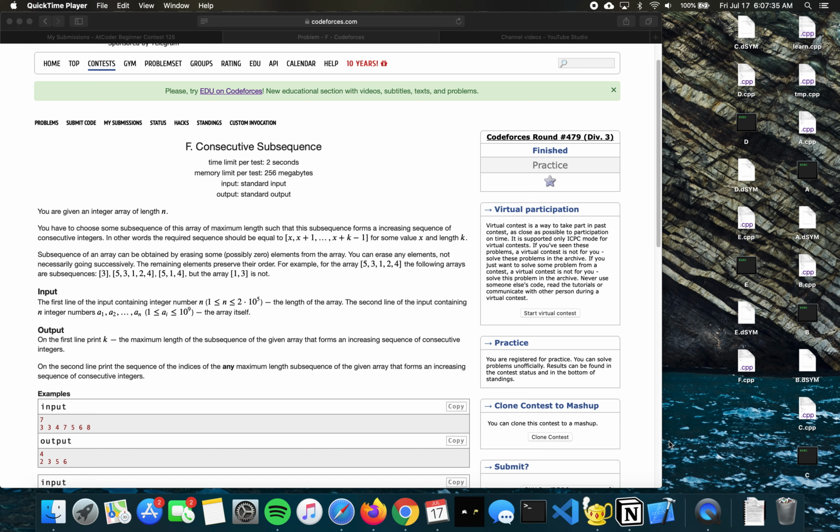In this problem, we're given a list of n integers and we want to output the size of the maximum increasing sequence such that two elements next to each other in the sequence would be two consecutive integers. And we also want to output the indices from the original list that we're given. So what does that mean?